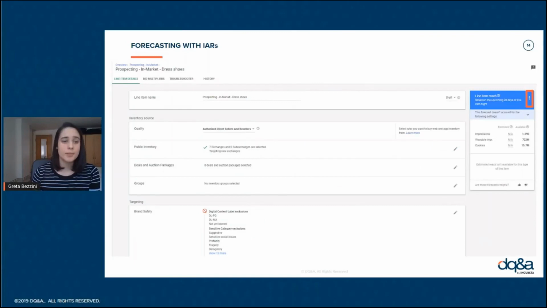So the first step in pulling an inventory availability report with this second method will involve the creation of a line item. So the first thing that you have to do is start creating your insertion order and then your line item and apply all the targeting criteria that you think will be relevant for your campaign. Once your line item has been set up and saved, you can click back into it and you will see that there is a line item reach widget on the right-hand side.